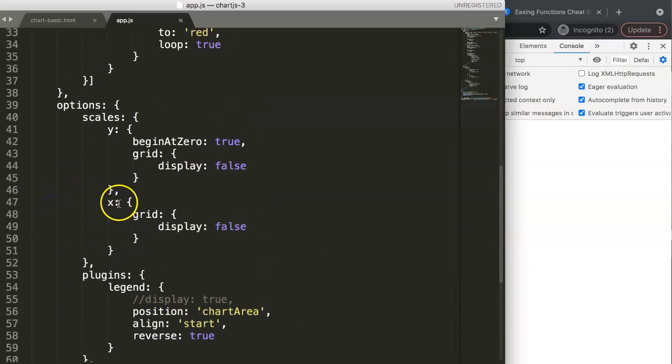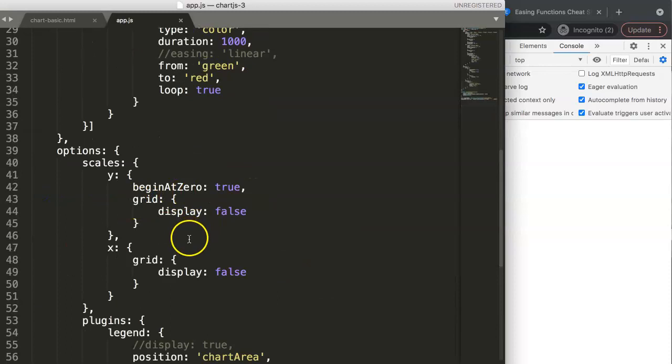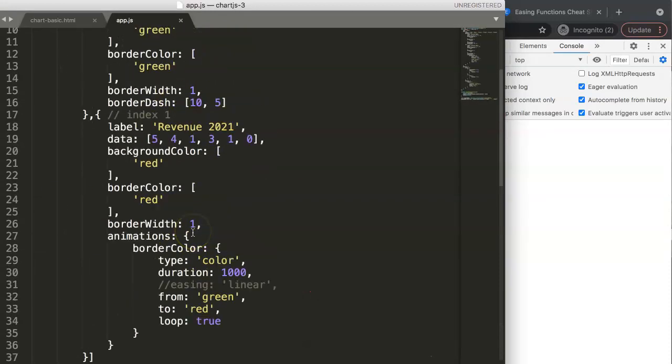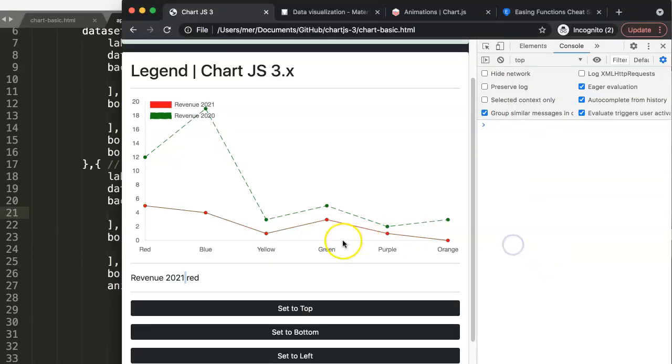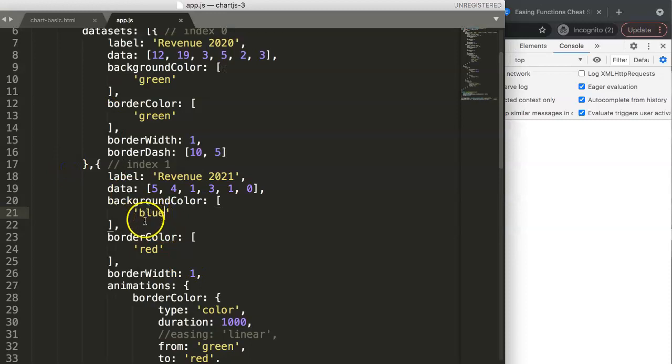So what happens now if I change this? Let's say we're not red anymore. I disagree with the red color. I would like to change this now to blue. Refresh. You can see it becomes blue. Alright, sorry, that's the background color. I don't want the background color, I want the border color. Blue.